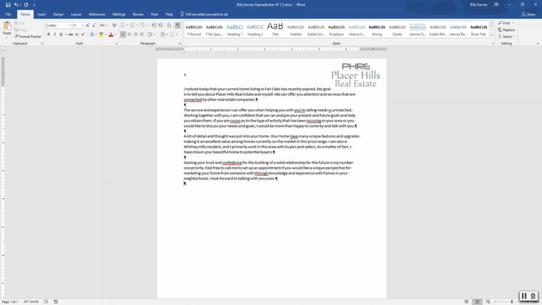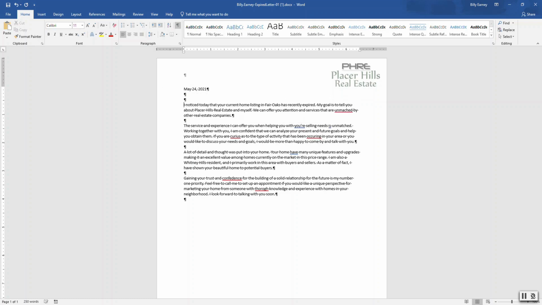Okay, step number 5. Type and format the opening lines of the business letter. Press Control Home. Just takes it up to the top. To move your insertion point to the top of the document, type the current date. Use January 1st, 2020 format and press enter 4 times. So let's say that today is May 24th, 2021, and press enter 4 times.